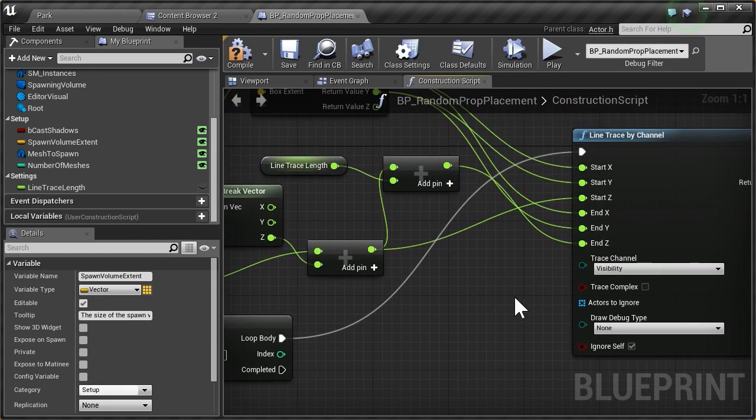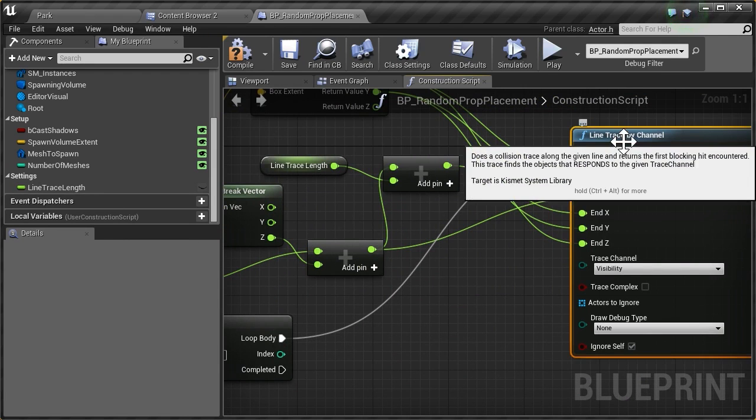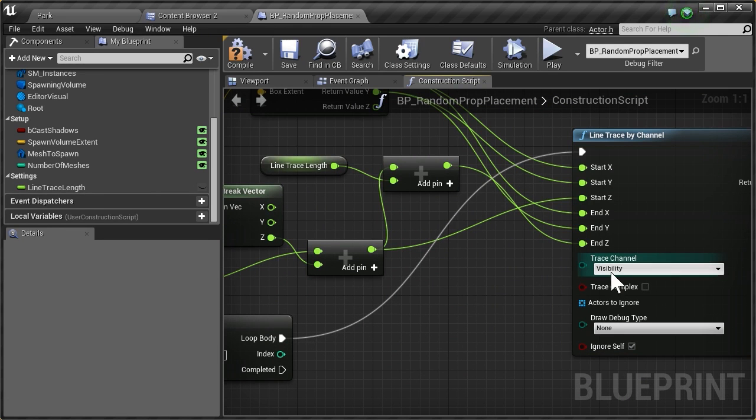So now that we have our start and end point for our line trace, we can now set our visibility channel, actually leave that set where it is rather, and we don't need to do trace complex, we don't need to ignore any actors, but we want our draw debug type to be for duration. That way we can see the line traces in the editor for a short duration of time so we can see where those lines are all being drawn.